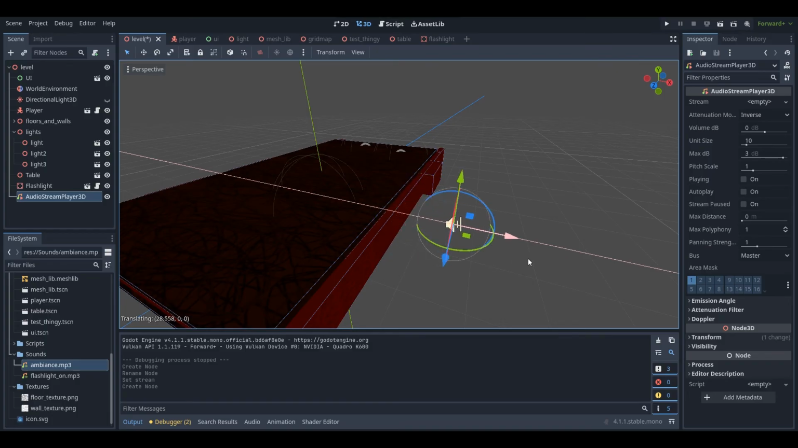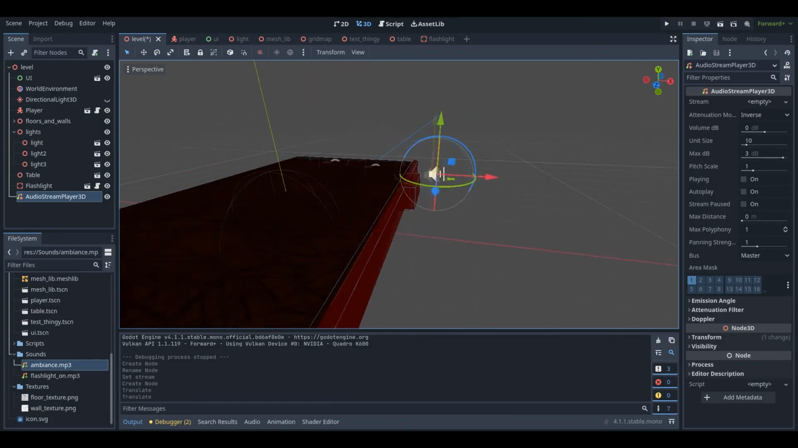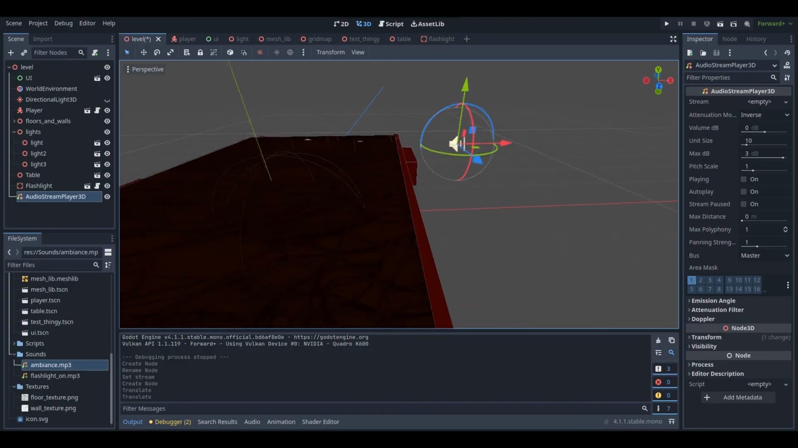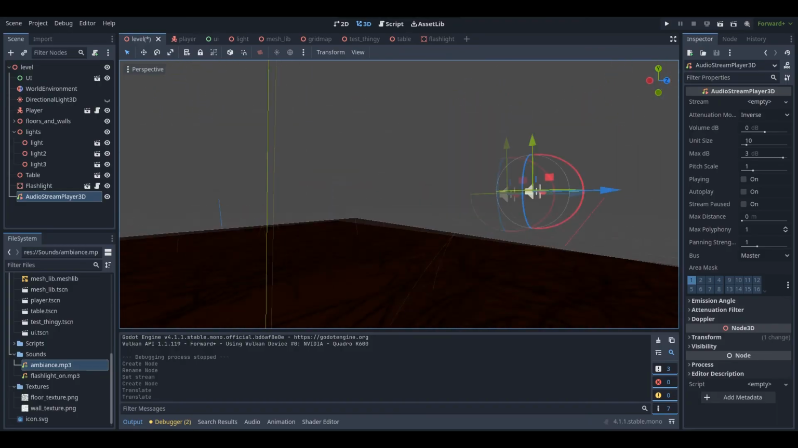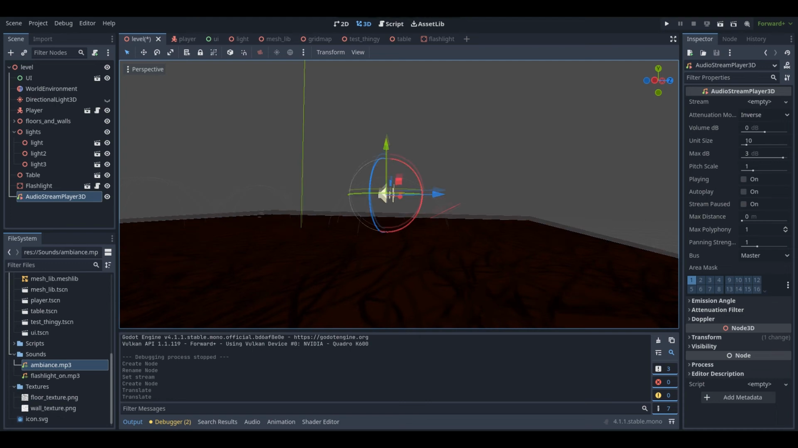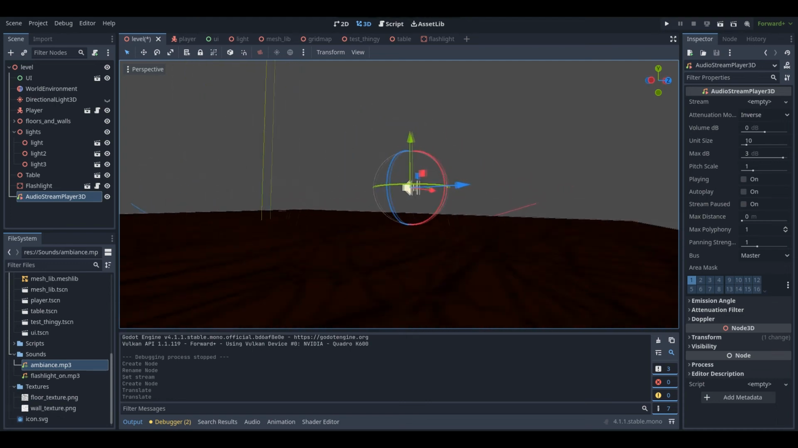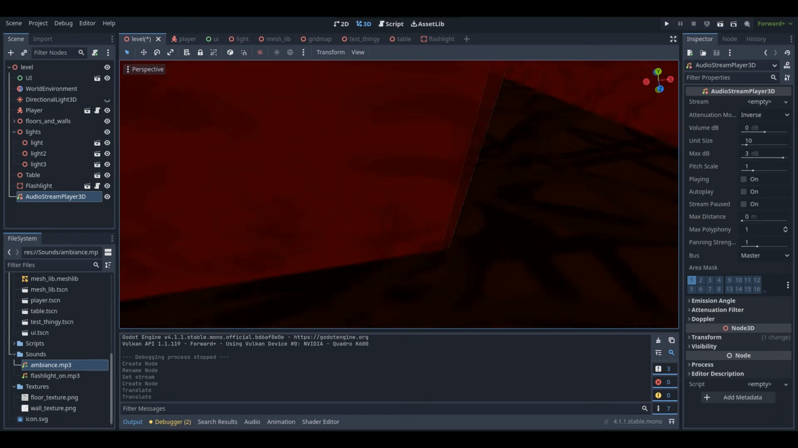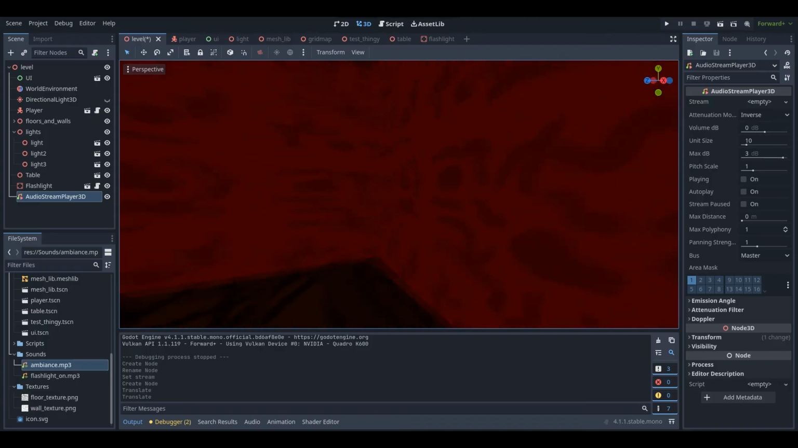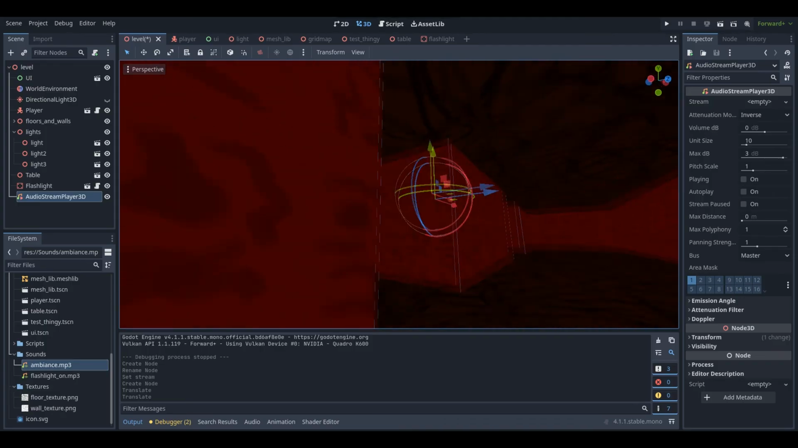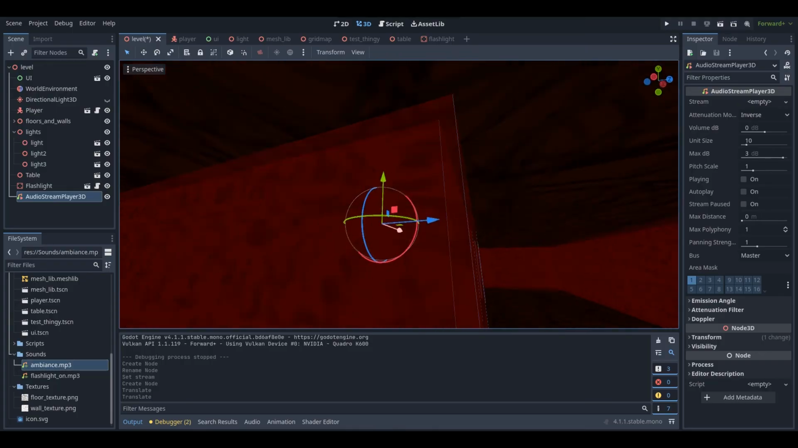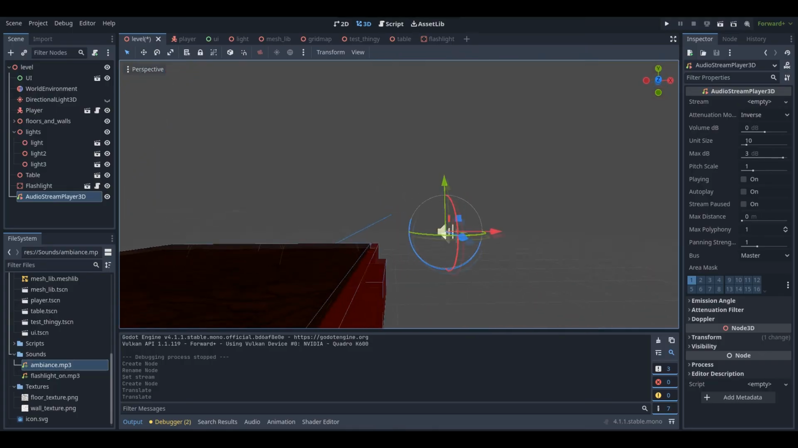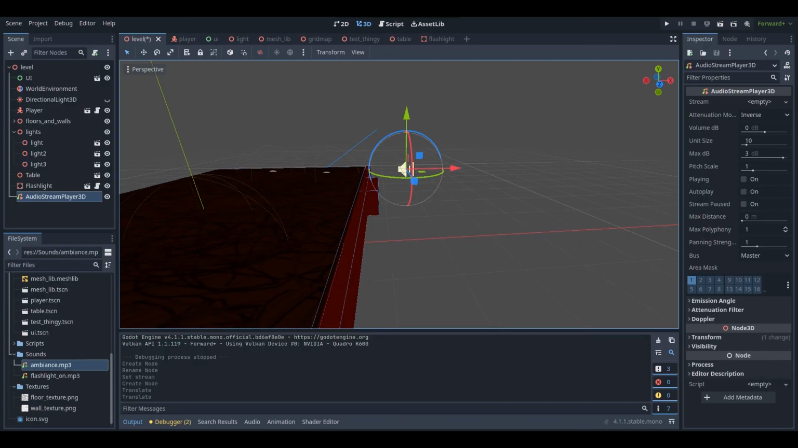So what I'm going to do is add an audio stream player 3D, just over here, up in this corner. Then, depending on where the player is in the scene, that is where the audio will be heard from. If I'm standing over here, for example, and I'm looking in this direction, I will hear the audio coming from that direction over there. So that is how audio stream player 3Ds work, for those who don't know.